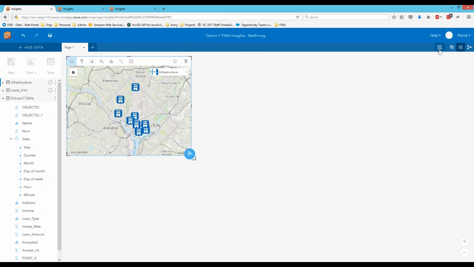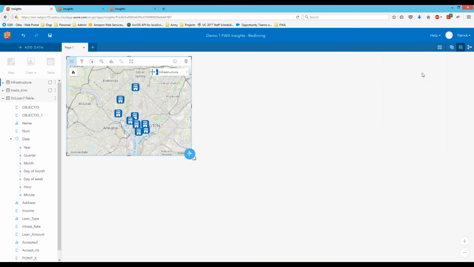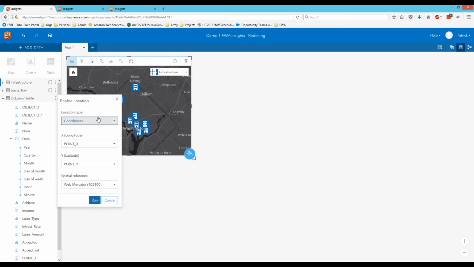So I'm going to start my analysis as a financial regulator. So first, what I'm going to do is apply some cartographic techniques. I like to use a dark gray canvas. This really allows the data to pop out of the screen for me. And now I want to locate the location of the loan recipients or the potential loan recipients. So I need to enable location on this table.